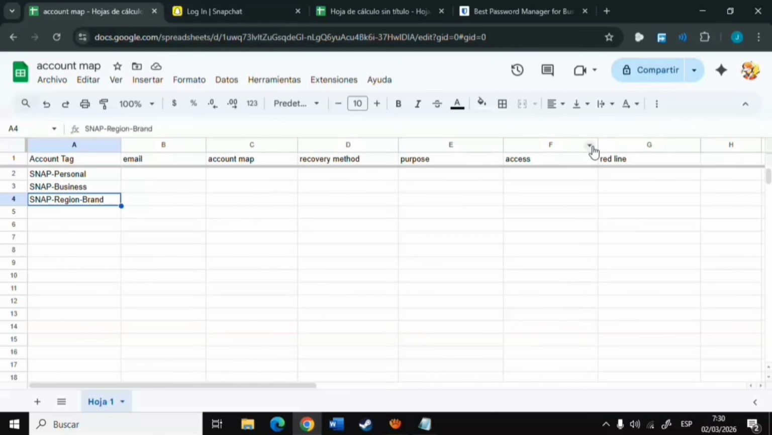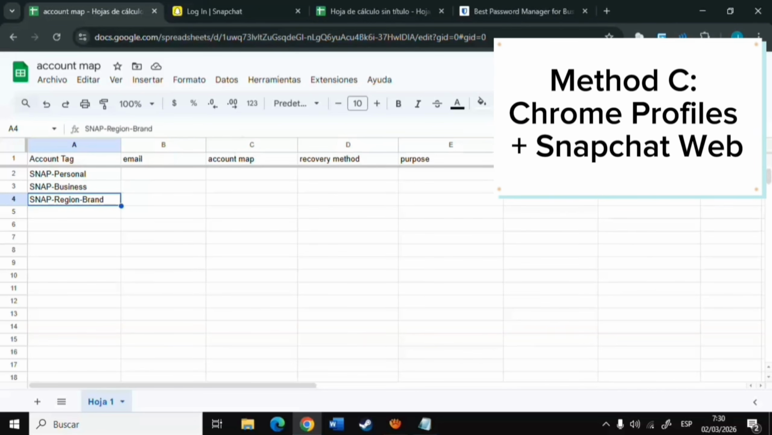It's not scalable. Method C, Chrome profiles. You can create profiles in your browser and use Snapchat Web. But be careful. Cookies leak, malicious extensions can steal your data, and Snapchat easily detects that you're using a standard browser for bulk tasks. It's a reckless method.